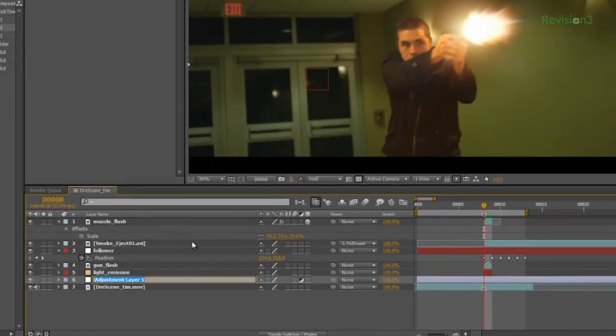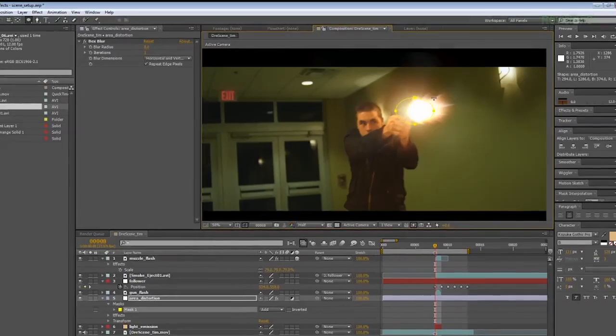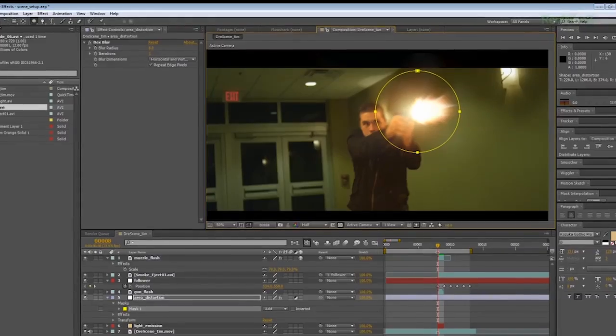After that, we added a distortion of the environment around the muzzle for our own little stylistic personal touch. To do this, all we did was add an adjustment layer below everything so it was between the other effects and the plate, and then we added a rough mask shape based on the muzzle flash, then feathered the mask edges, and then added a blur effect to this layer.